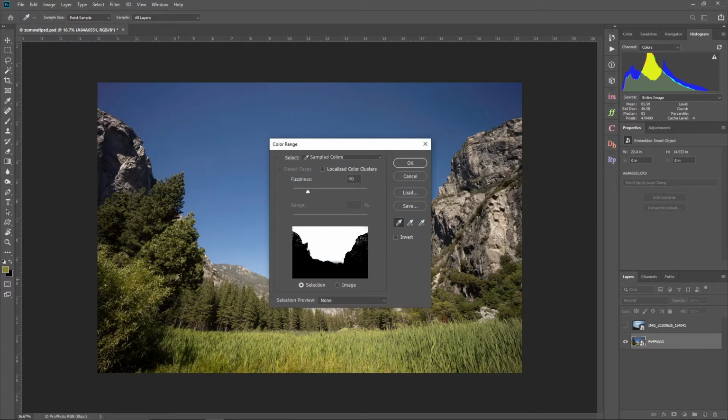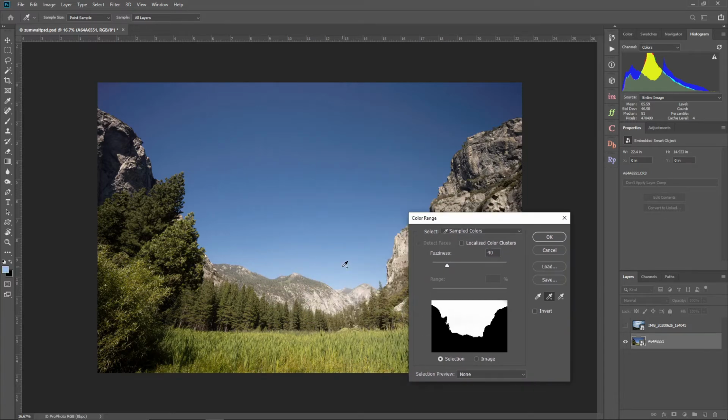What we're going to be using is the eyedropper tool, and as you can see, if I click on a color, it'll select all the colors that are the same. So obviously in this case we want to select the sky, so I'm going to select the blues first. The white area is the selection, right? The white area is a selection, so you can see that it's not the best selection. So we want to hit this eyedropper tool, Add to Sample, and then we can click other areas of the image to increase our selection. So that looks a lot better.